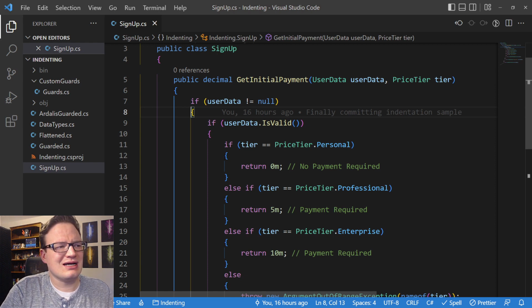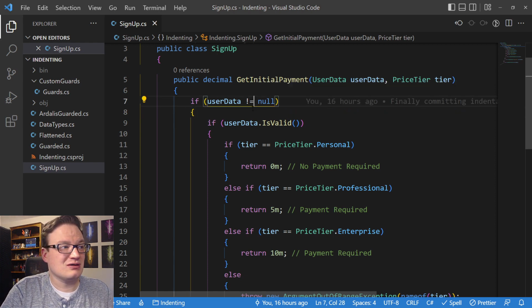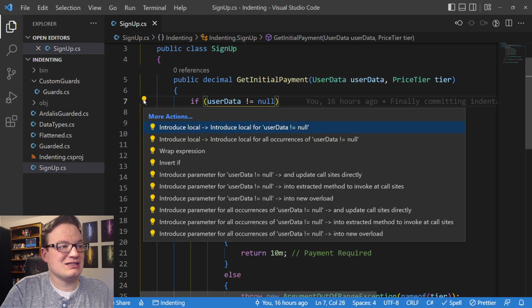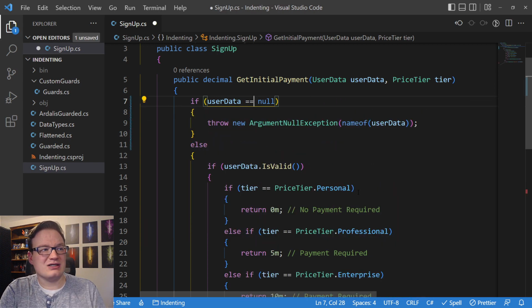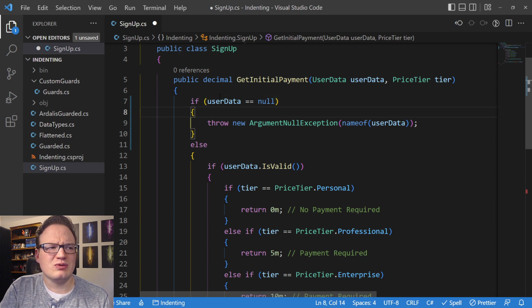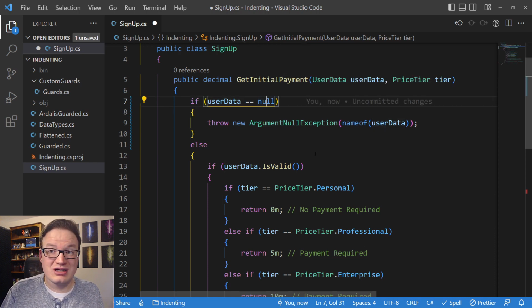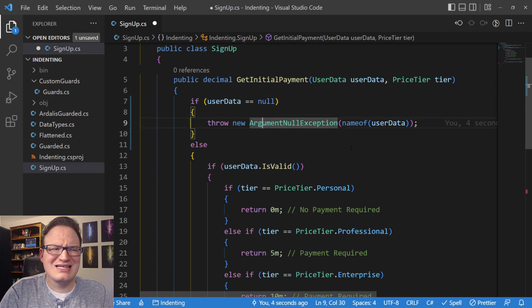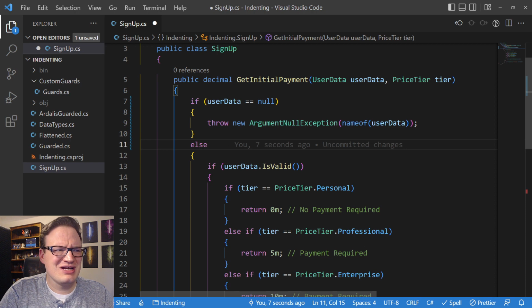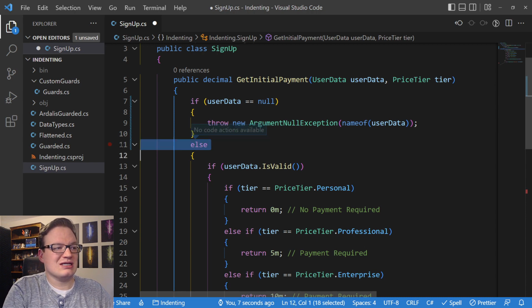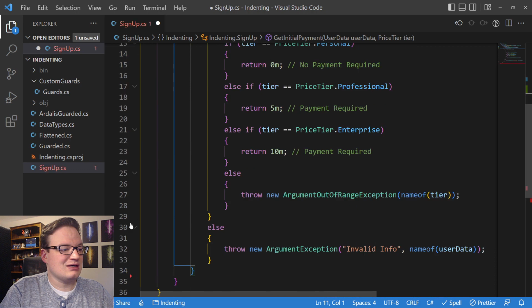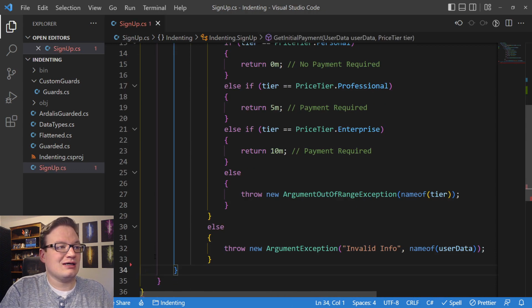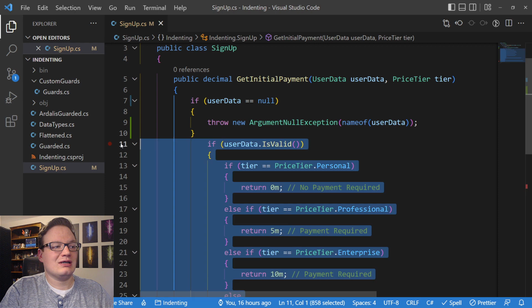So let's go in and flip these if statements. Let's invert the if. When I do that, you'll see, oh, user data equals null. If user data is null, what happens? I throw an argument null exception. Awesome. Do I need this else? Because if I went in here, I threw this, otherwise it was down here. So no, I don't need this else. I can just get rid of that and get rid of that. This code can lose an indentation.